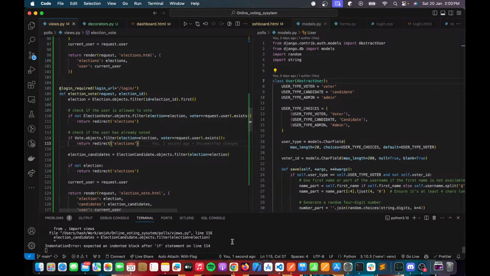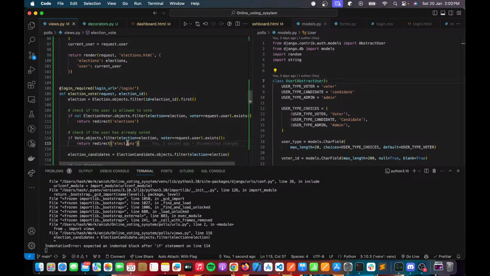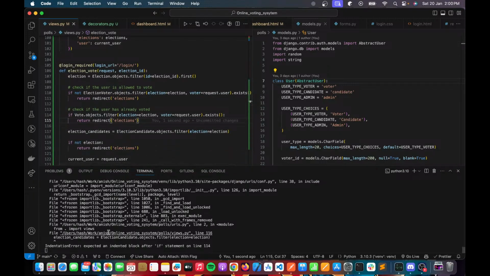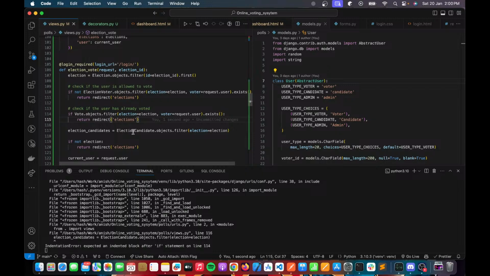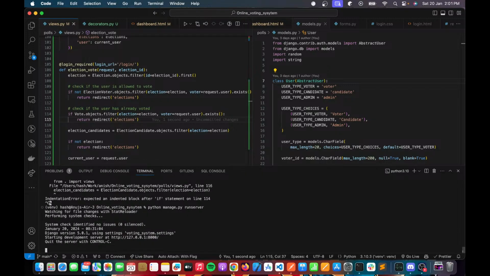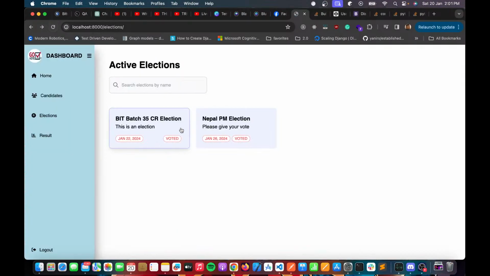So it crashed a bit. Election candidates, if... what is if? I'll just restart. Yeah. So see, if you go to election number 1 or 2 and go to vote, then it will come back to elections page because it has already voted.